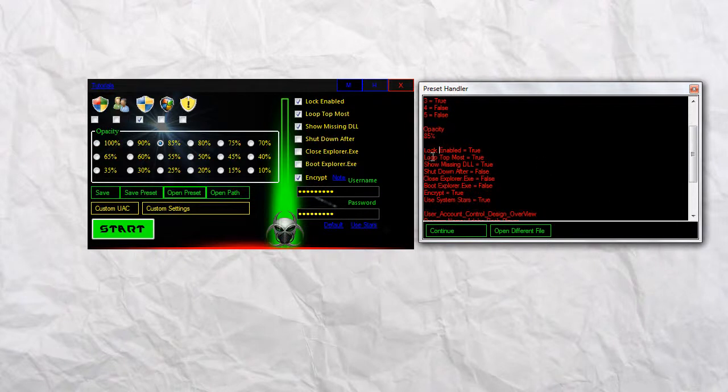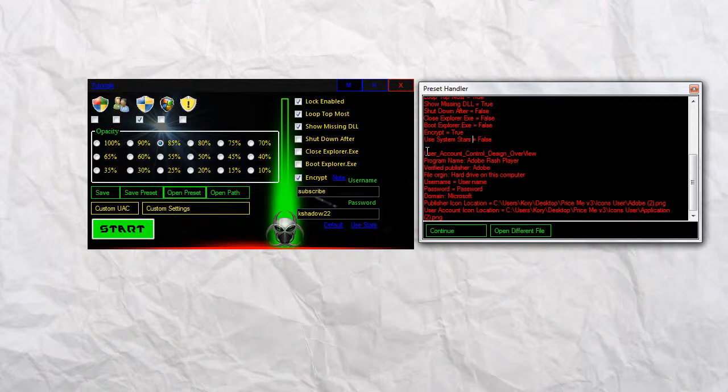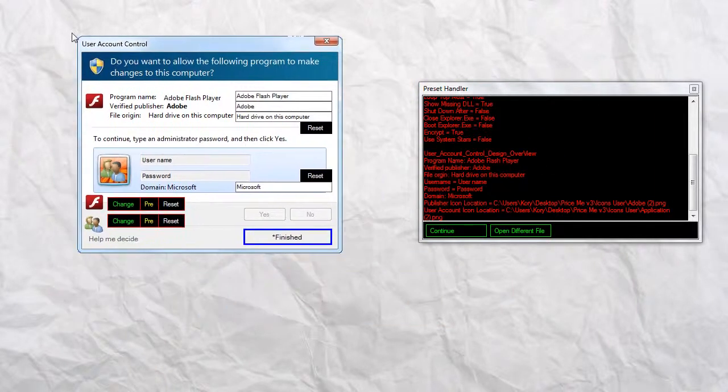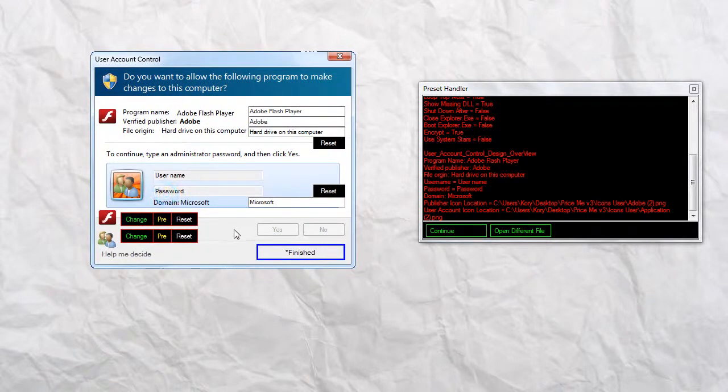Okay, then this is kind of self-explanatory. Lock enabled true, loop topmost true, show missing DLL true, false, false, true. Okay, then we get to this use system stars. Pretty much that's for the username and password right there. So if I wanted that to be false, I'm just going to write false and hit continue. Now it's going to go into the user account control design overview. So that's going to bring us to the custom UAC, which gives us the properties for this.